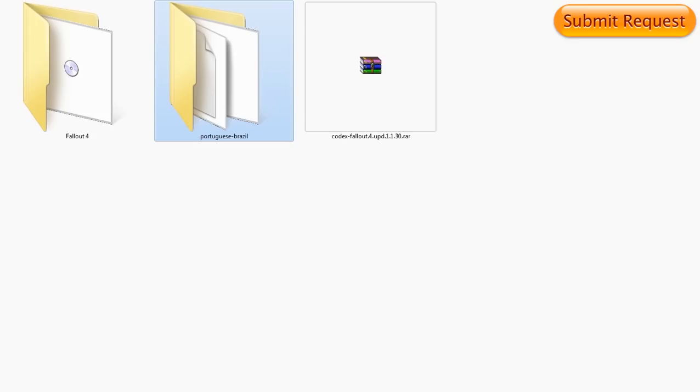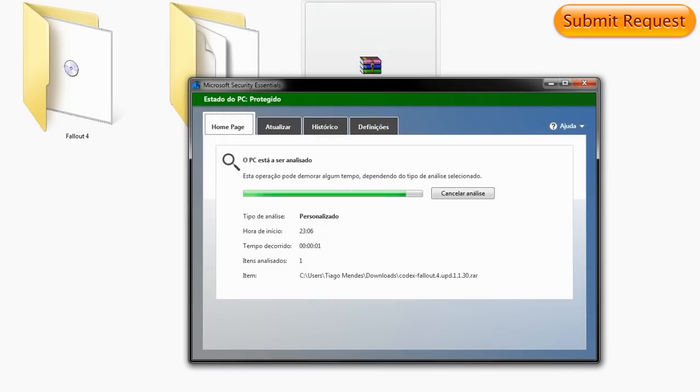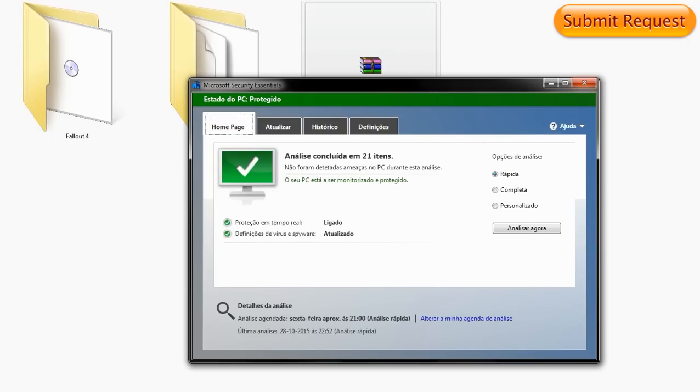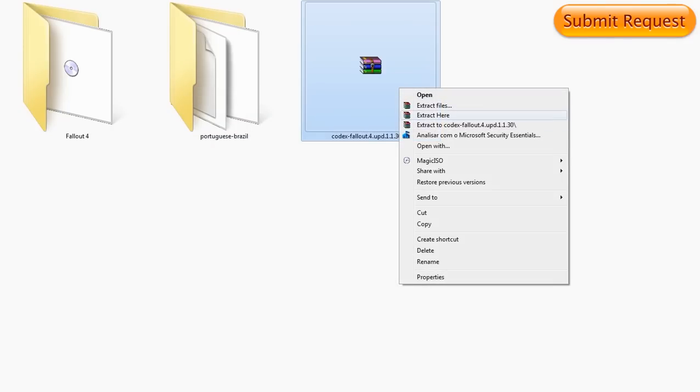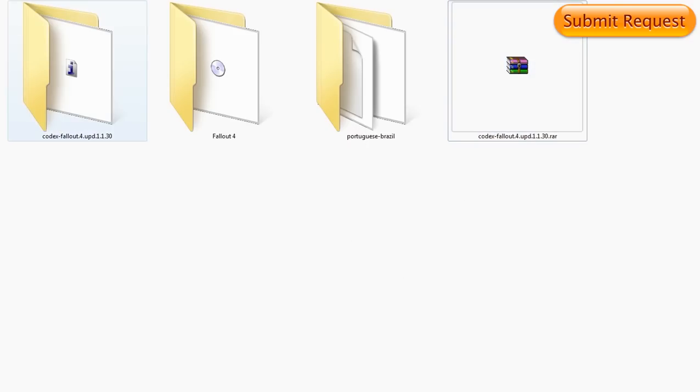And I'm going to just go and extract here. Now, the update. I'm first going to run this here because sometimes viruses can infect the files, and I don't like viruses in my computer, trojans, etc. So I'm going to extract the file here. Come on, move it. Okay. And let's see what is in that folder here.